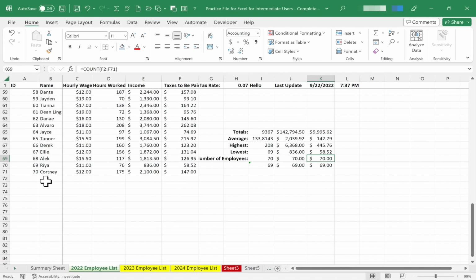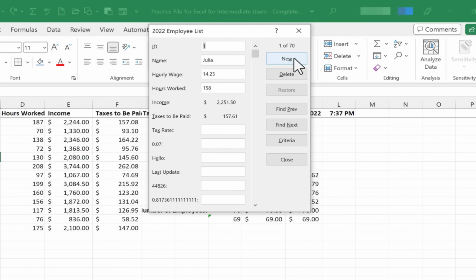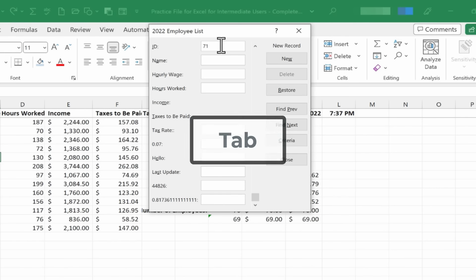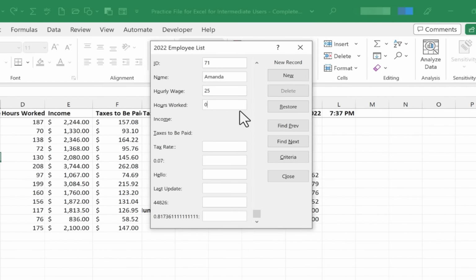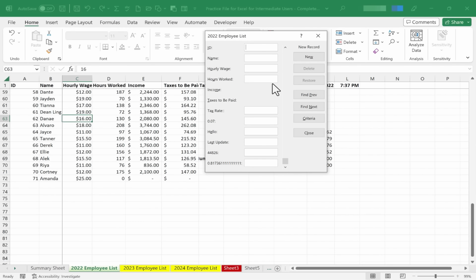Okay, so now with some space below my last record, once again, I'm going to click in my data list anywhere and then click on my Forms button. And now let's add a new employee. I'm going to click on New. We're going to hire employee number 71, and then I'll tap Tab on the keyboard and type in the name of this employee, which is Amanda. I'll tap Tab again. Hourly wage, $25 an hour. Tap Tab. Hours worked so far, 0. And now I can tap Enter on the keyboard, and Amanda is added to my list of employees.